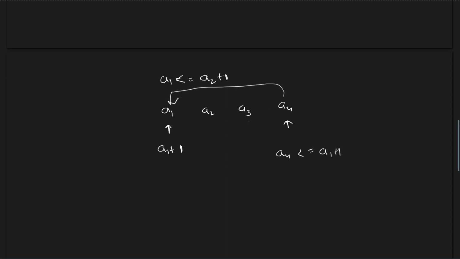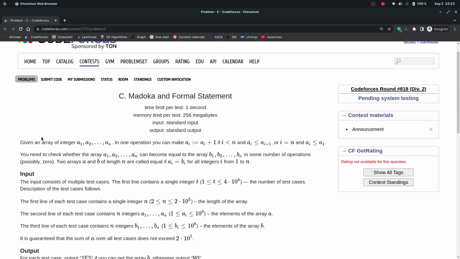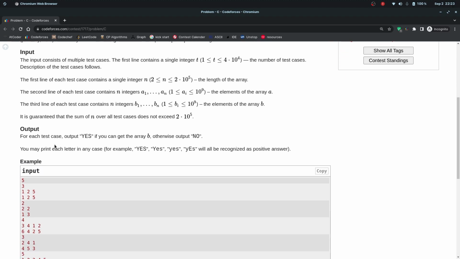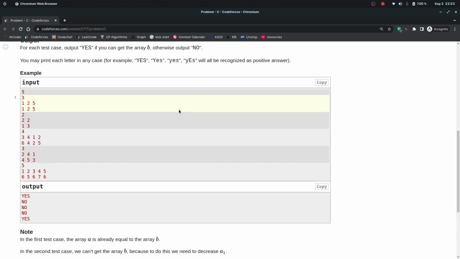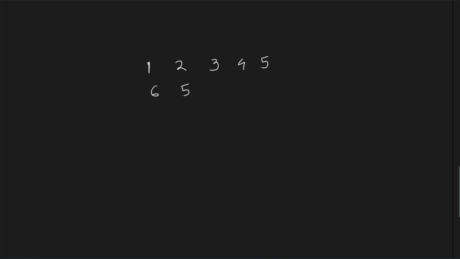So what we have to do, we have been given some numbers b1, b2, b3 and b4. So our task is to make both of these arrays equal, and we have to tell whether we can make both of them equal or not. So this is the question, and let us consider an example. From the test cases, it is 1, 2, 3, 4, 5 and 6, 5, 6, 6, 7, 6.